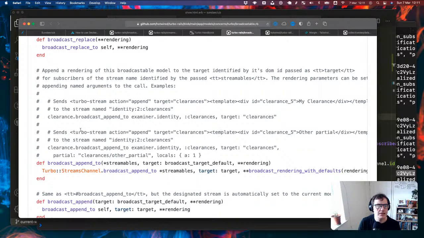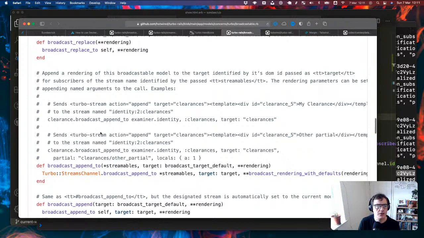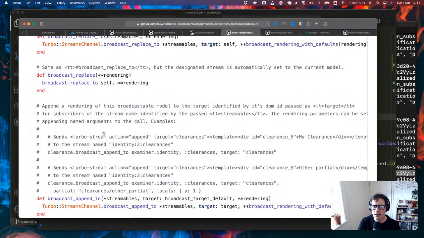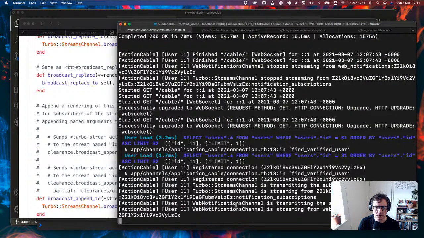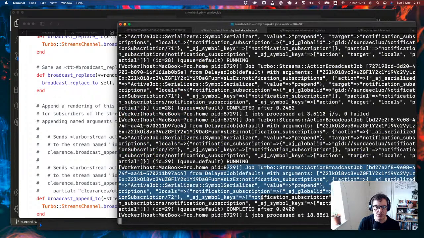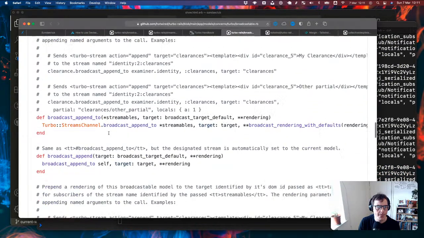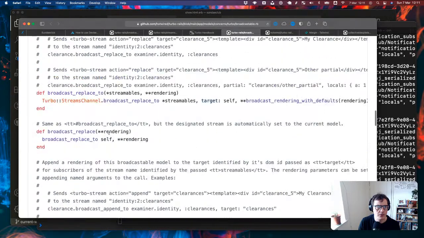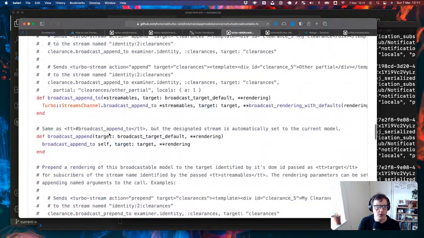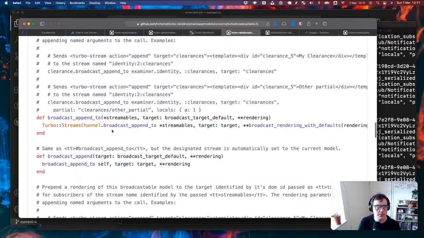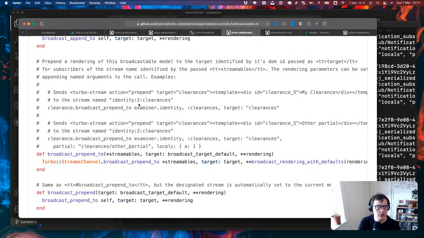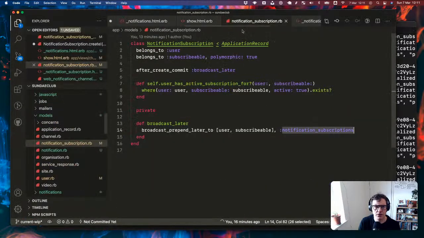When it says it sends turbo stream action append, do we get anything in the server that's actually trying to... No, we haven't. That hasn't changed. So we've got something here. But we want to know broadcast append to. Do we have to do it later? Like, do we have to do that in a job? Can we do it now? Does that make a difference?